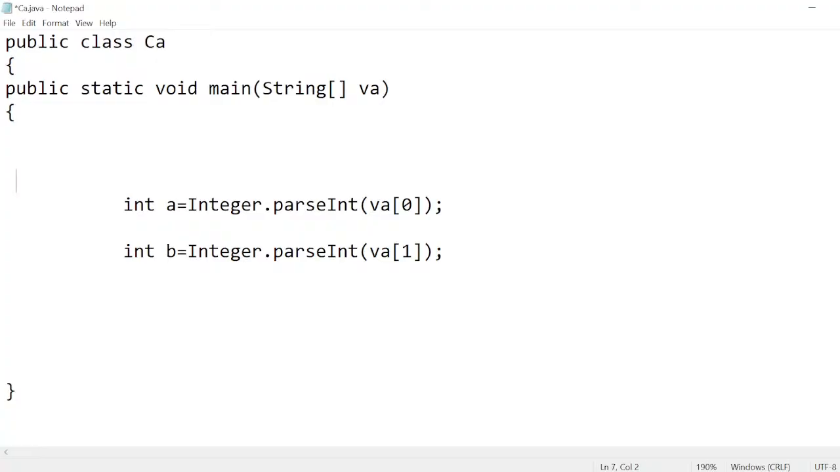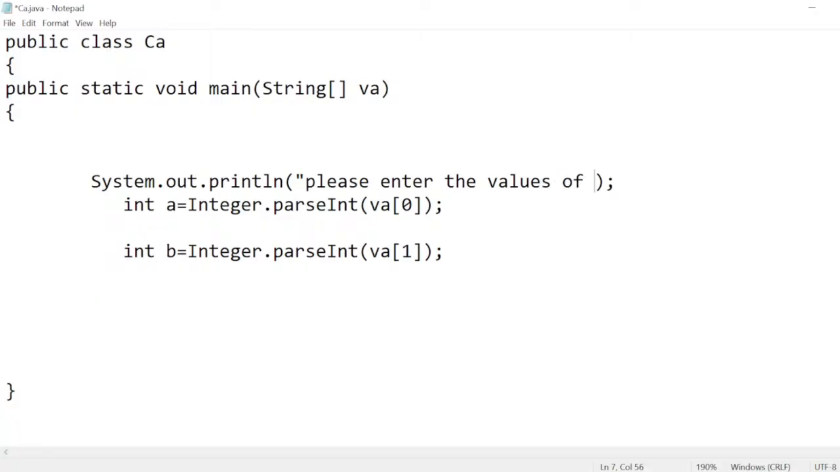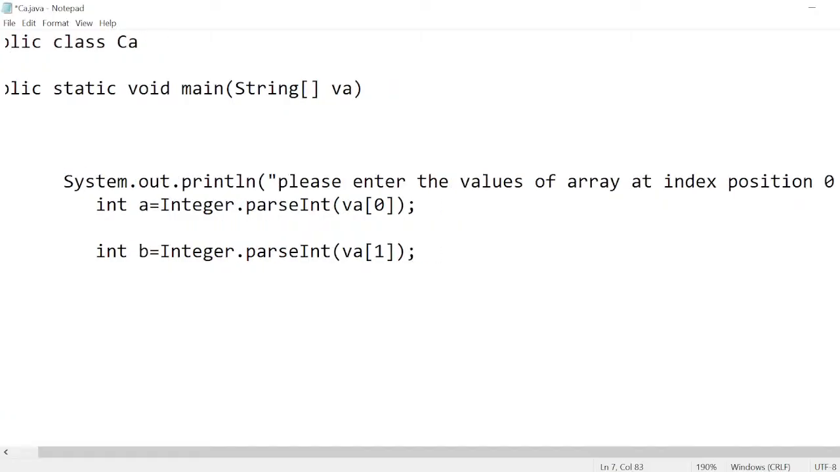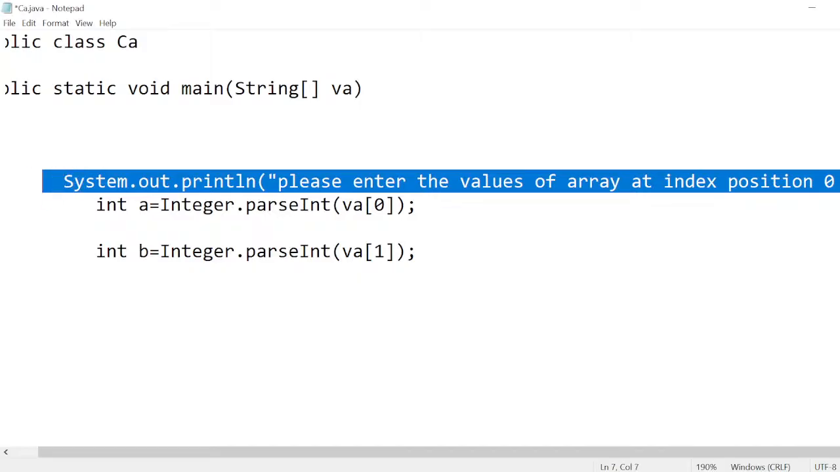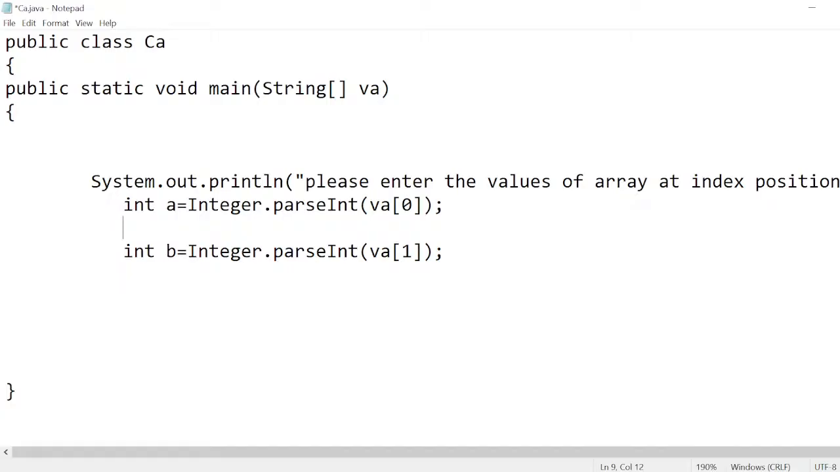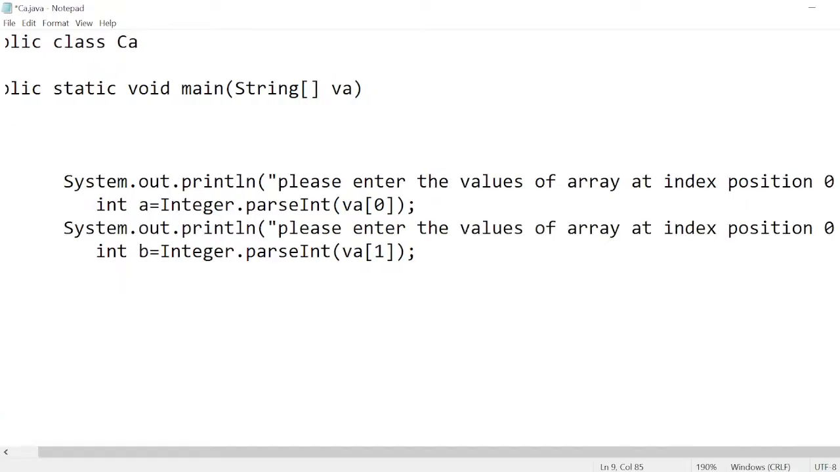Here I would like to take one print statement as well: System.out.println, and here I would like to mention "Please enter the value of array at index position 0". Same thing, I can copy this entire statement and mention "Please enter the value of array at the index position 1".